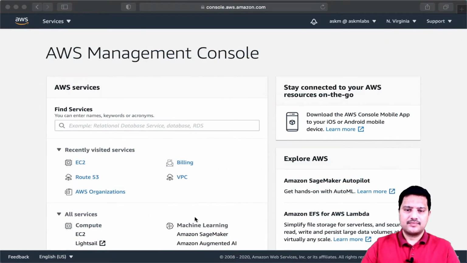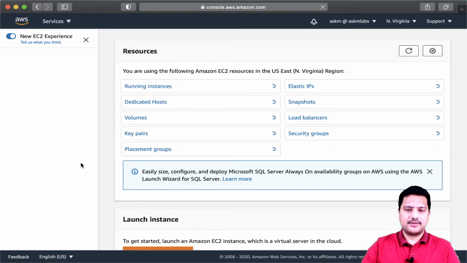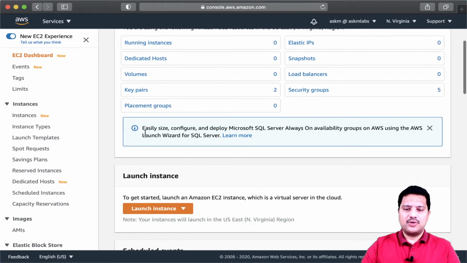So, I am going to create an EC2 instance and I will describe the difference between these three IPs one by one. So, let us go to the console and create an EC2 instance. So, I am in my AWS console and I am going to the EC2 instance and I am going to create one EC2 instance.